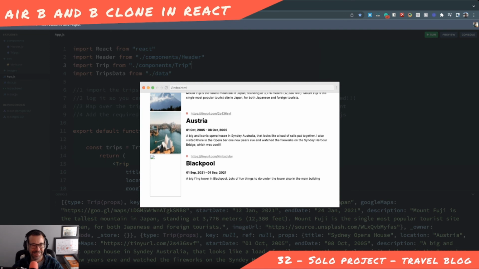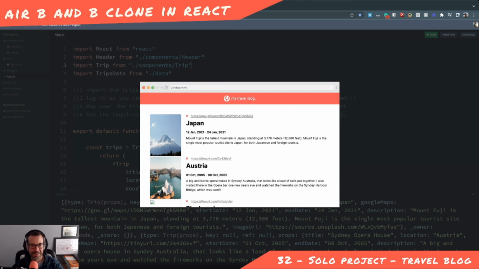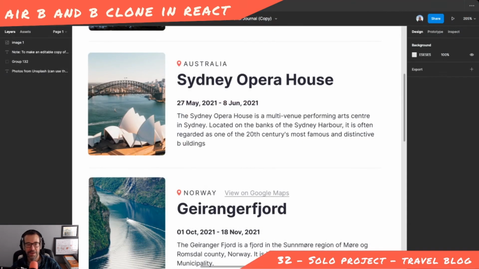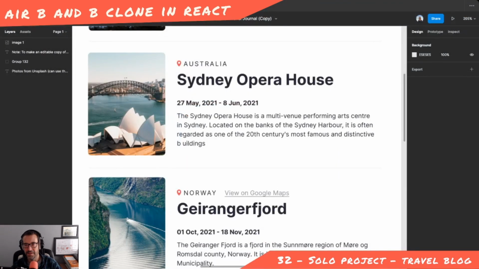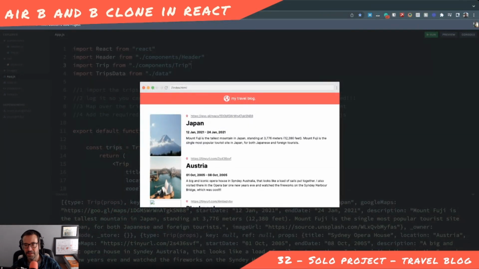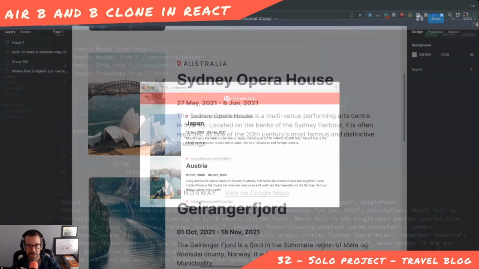Oh. No, it hasn't. Nearly. That's what it should look like. Should look like that. Looks like that. It's nearly there, isn't it? Look. Oh, my view on Google Maps hasn't worked either.